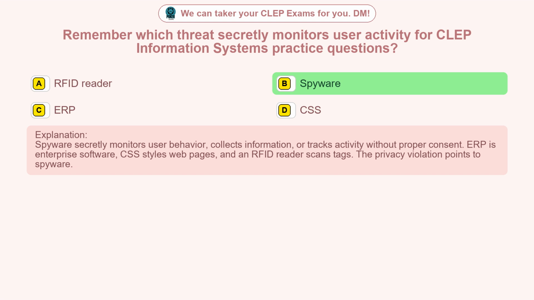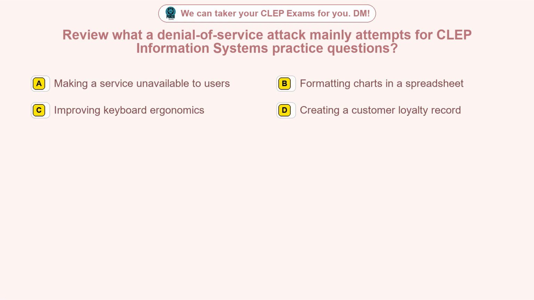ERP is enterprise software, CSS styles web pages, and an RFID reader scans tags. The privacy violation points to spyware. Question 44. Review what a denial of service attack mainly attempts for CLEP Information Systems practice questions. Option A. Making a service unavailable to users.